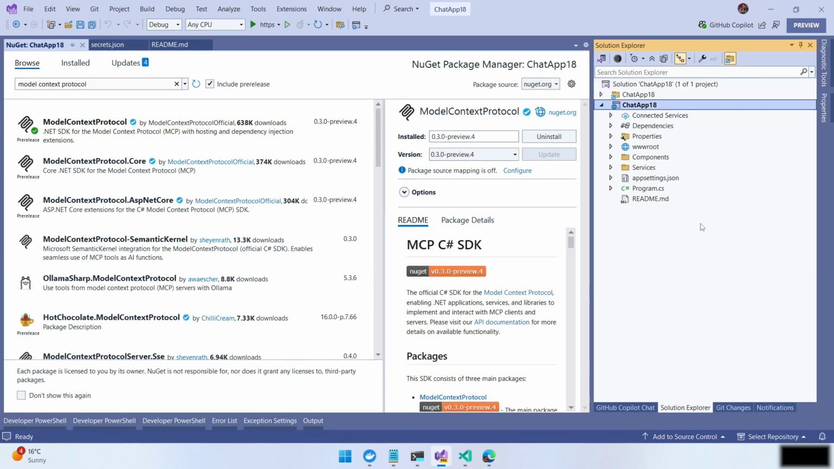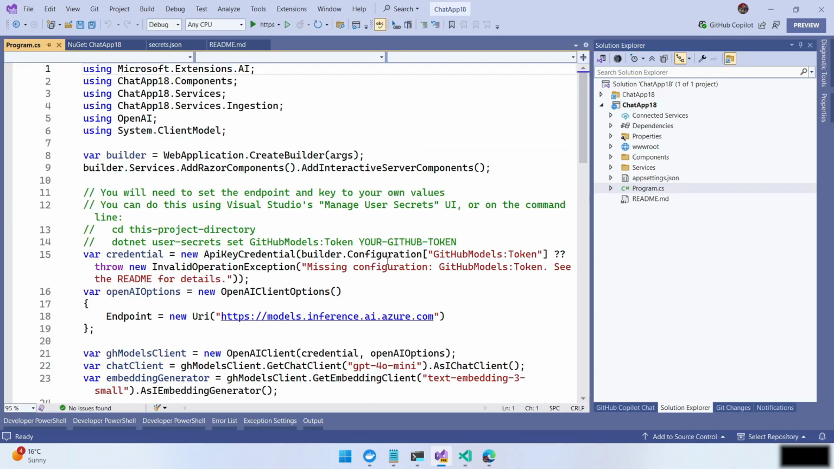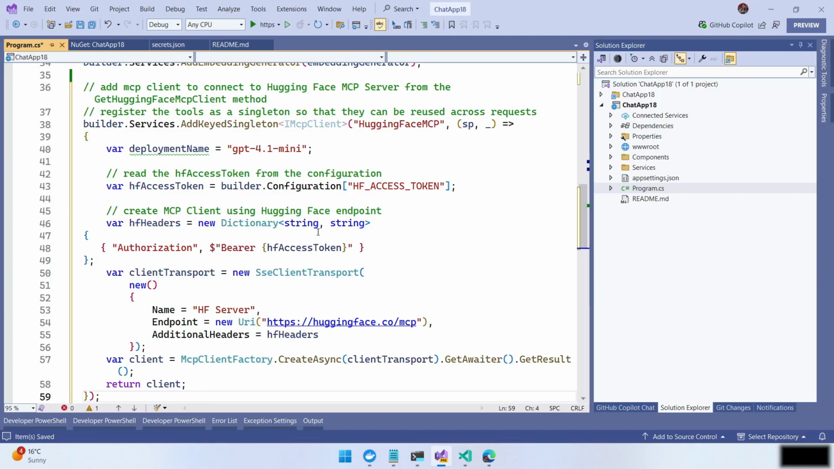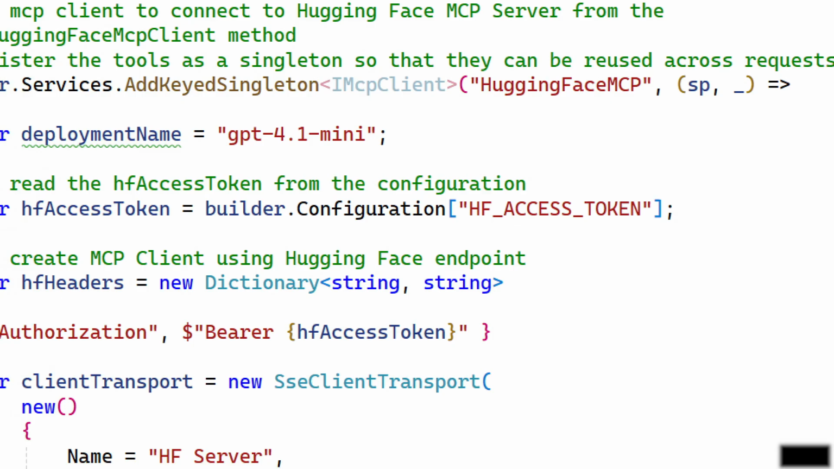Once it's added, what we need to do is register the Hugging Face server here in the chat client, the MCP client, to access this. So in the program file of the Blazor application, let me copy this. Before we build the application, let's add a couple of lines. So we are going to add an MCP client.